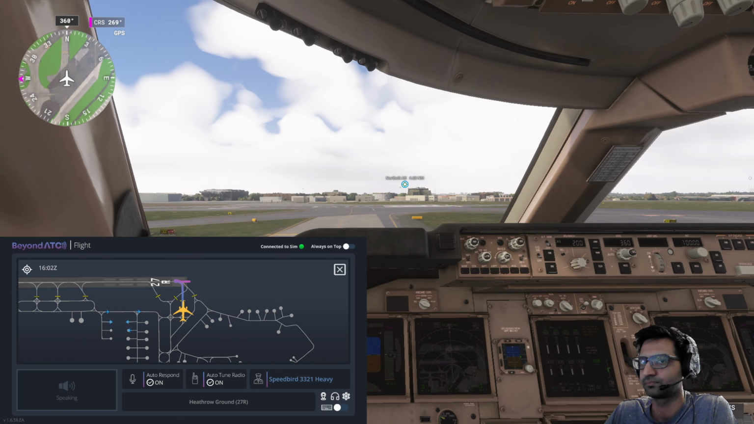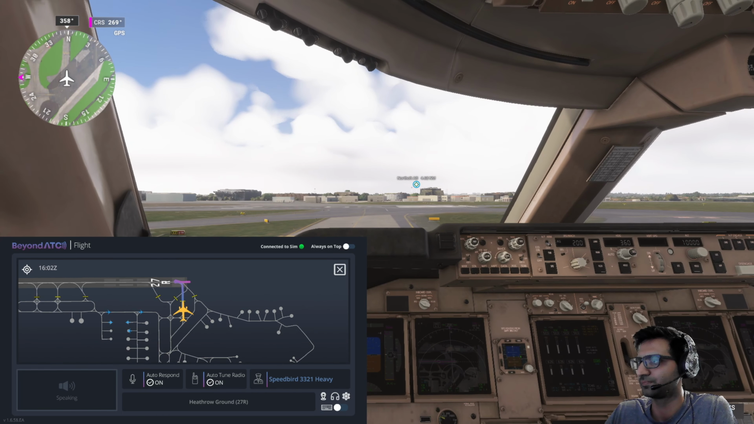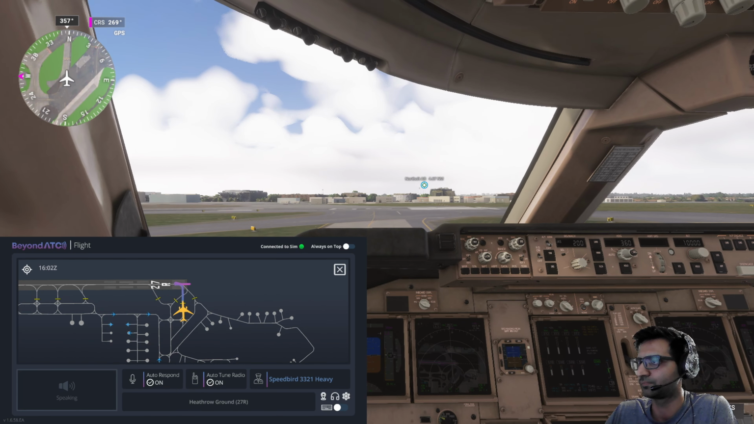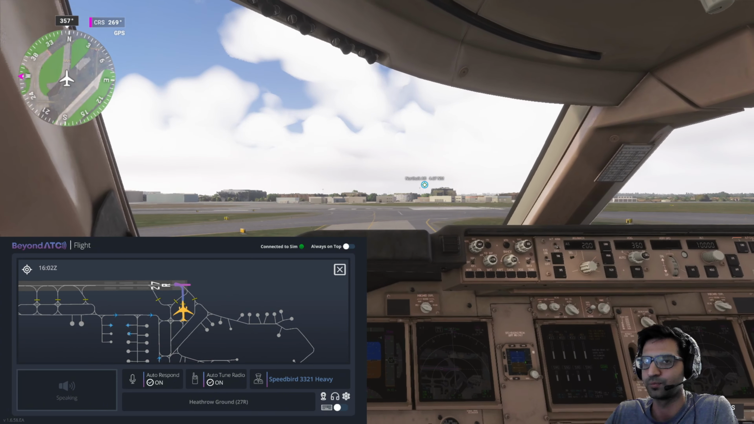Speedbird 3321 Heavy, contact Heathrow Tower 118.505. Over to Tower 118.505. Speedbird 3321 Heavy.